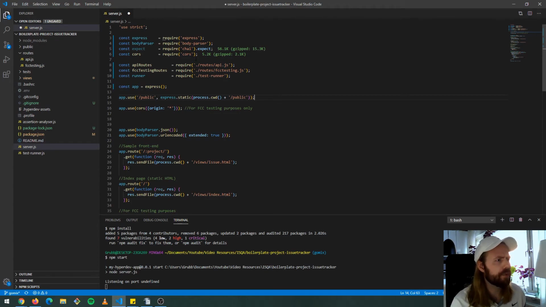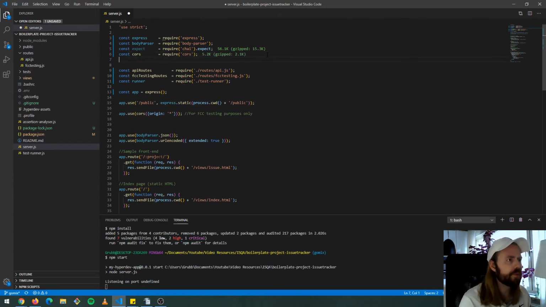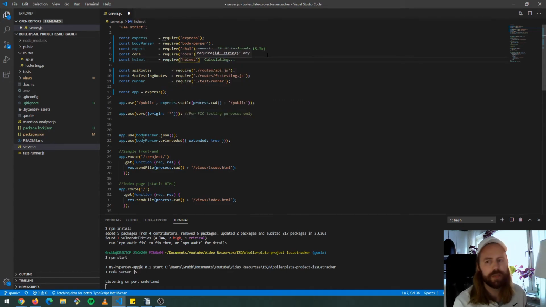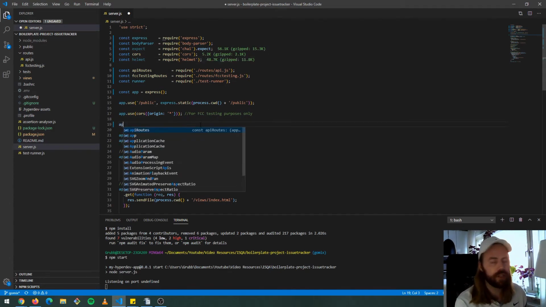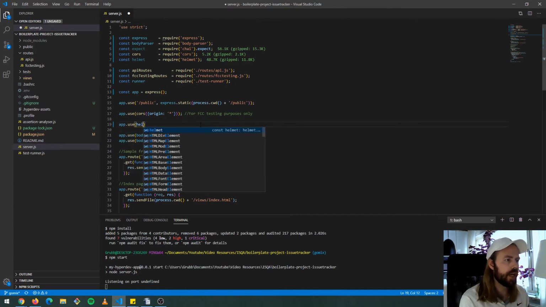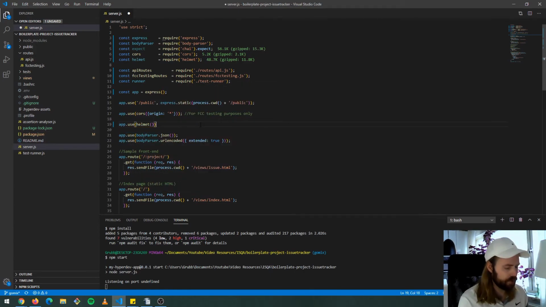I think we're missing one word. We need helmet. Among other things, actually. We need helmet at least. So const helmet is require helmet, obviously. And here we could just go ahead and do an app.use helmet as a function.